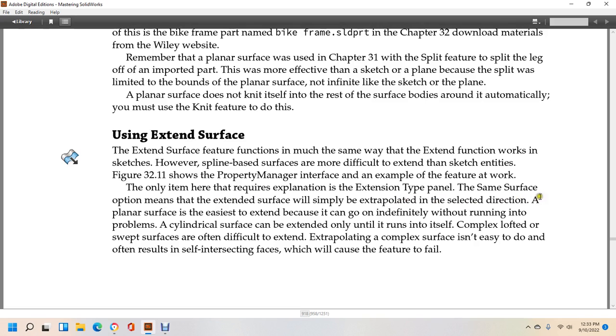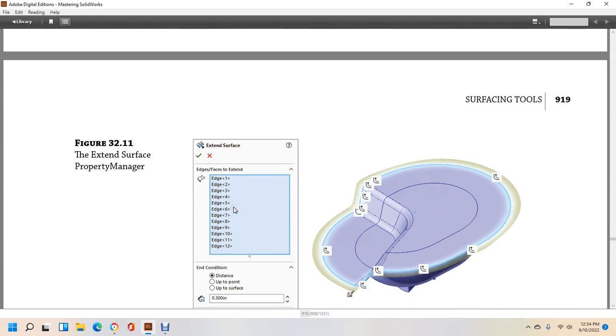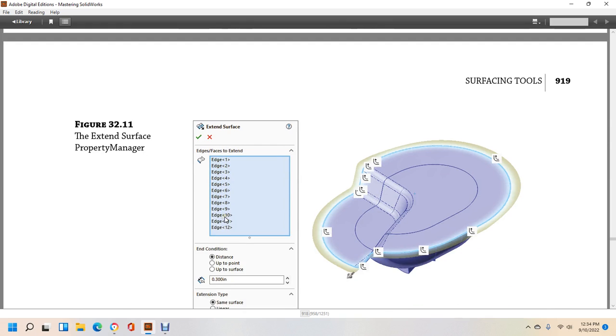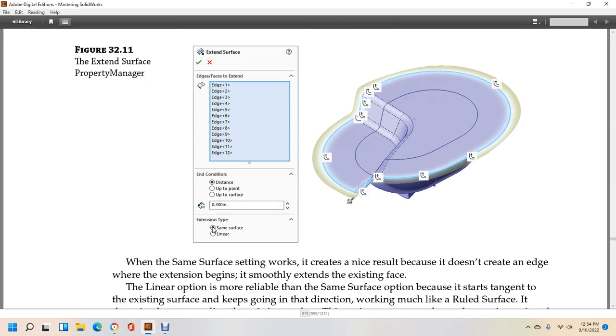in the selected direction. A planar surface is easy to extend because it goes on indefinitely without running into problems. A cylindrical surface can be extended only until it runs into itself. Complex loft and sweep surfaces are often difficult to extend. Extrapolating complex surfaces isn't easy and often results in self-intersecting faces, which cause the feature to fail. Now, to show the extend surface: select the edges or faces to extend, set the extension distance, and choose the extension type, same surface or linear.